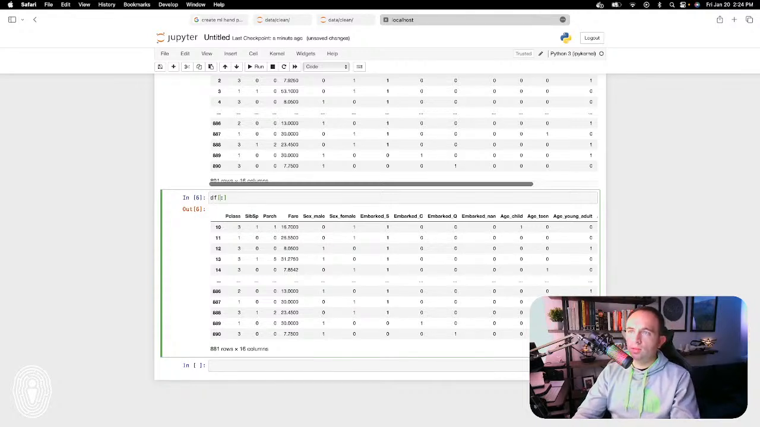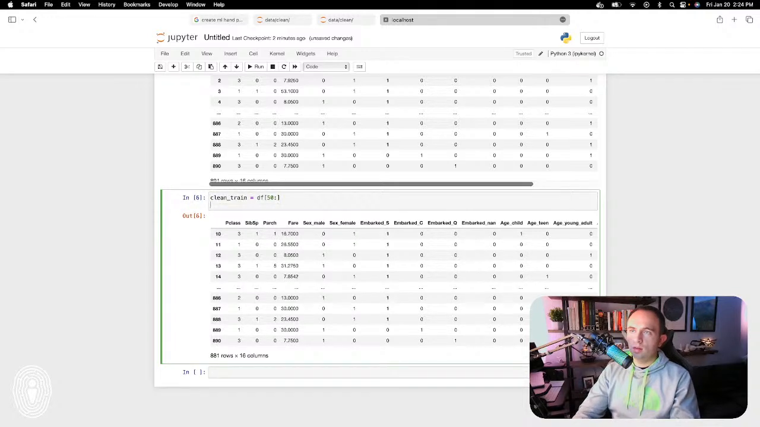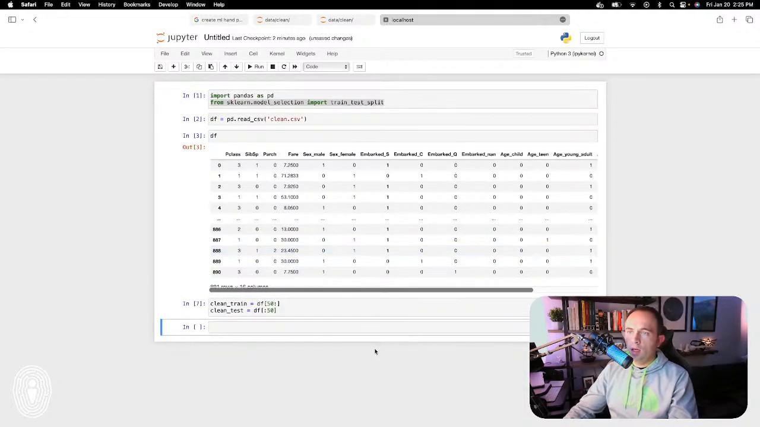Let's grab the first 25. All right, and so we'll have, no, we'll do 50. There we go. So this will represent clean train equals up to 50. And then we're going to do the same thing, or something similar, for our test. Clean test, from 50 onwards.